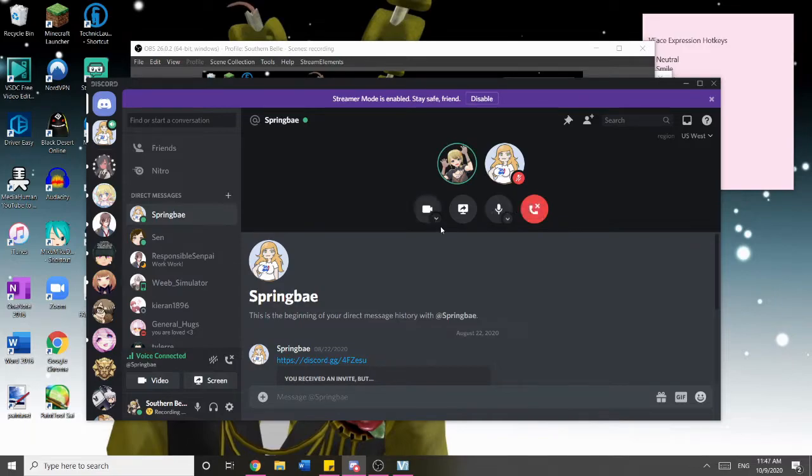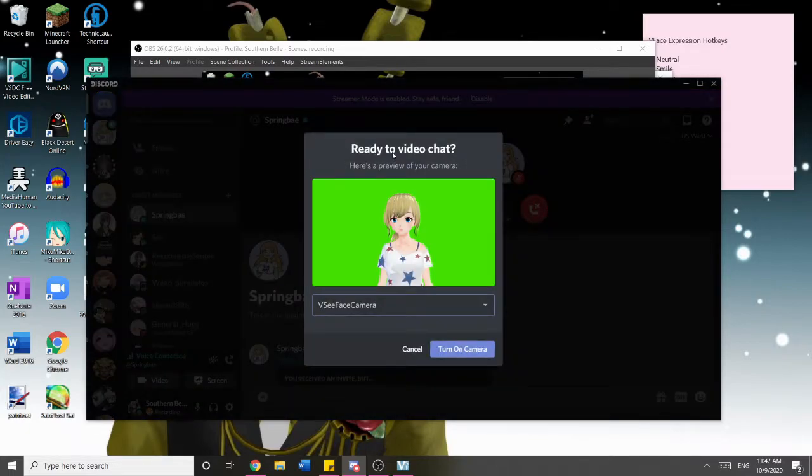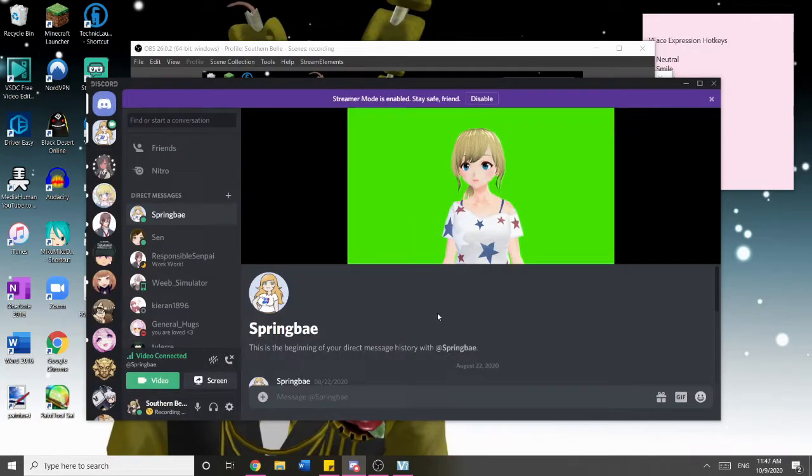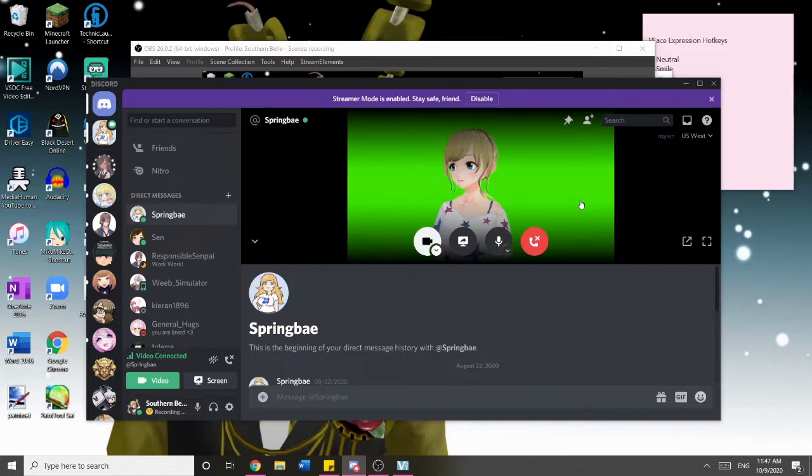So once you're in the call, you're going to click on this downward button. And it will start you off on either your integrated webcam or whatever camera you have plugged in. But you're going to want to click on the VSeeFace camera. And then before you turn on your video camera, you can click on preview. So we'll show you what it looked like here. You will be mirrored, but that's just how it be sometimes. And then you click turn on camera. See? Boom. Here I am.